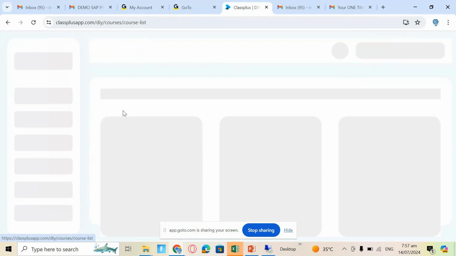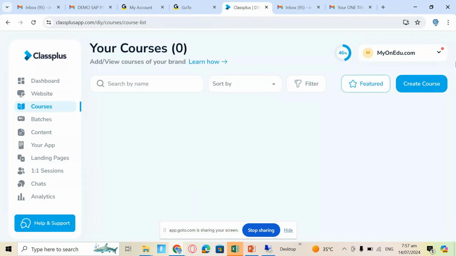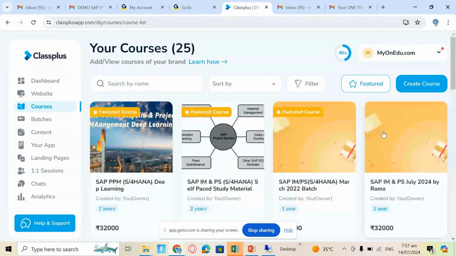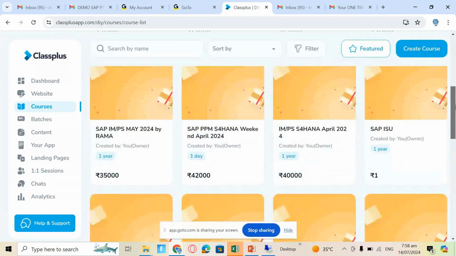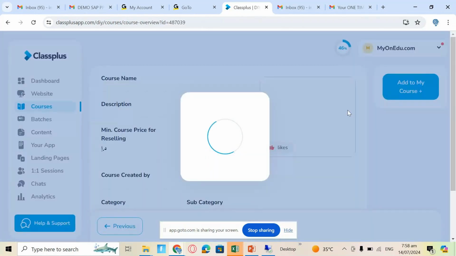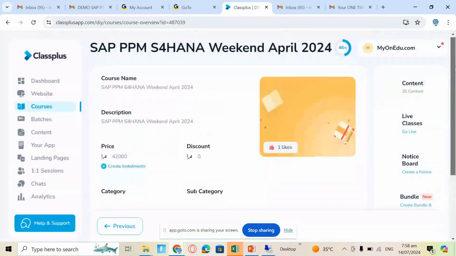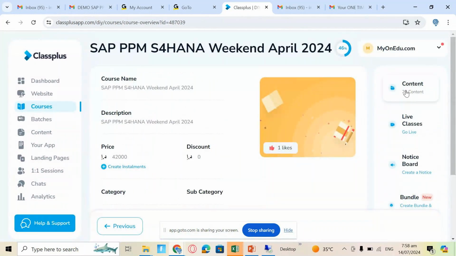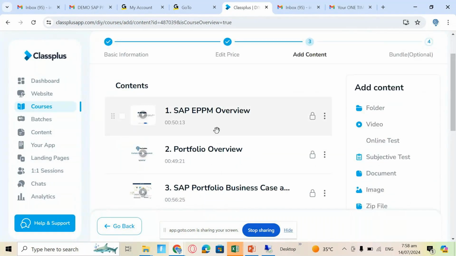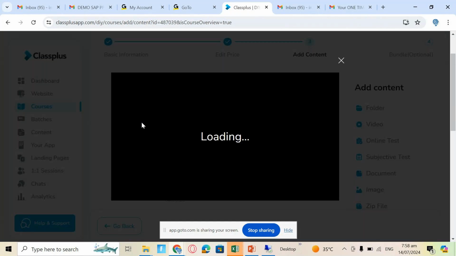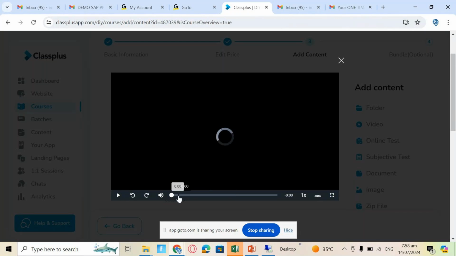So I'm logged in as an admin here. But you will only see your assigned course. For example, if I'm checking this SAP S4HANA weekend batch, this is my previous batch. Here I can see the contents. You can play all the recordings here. Whatever sessions we are conducting will be recorded and kept here.